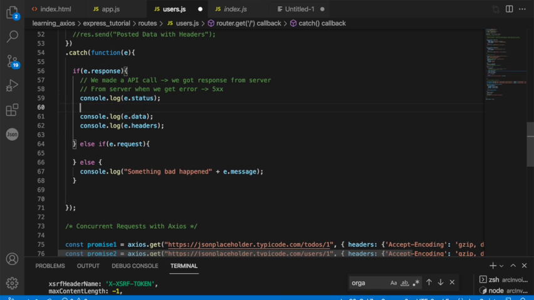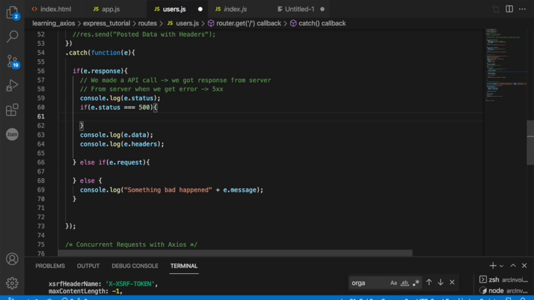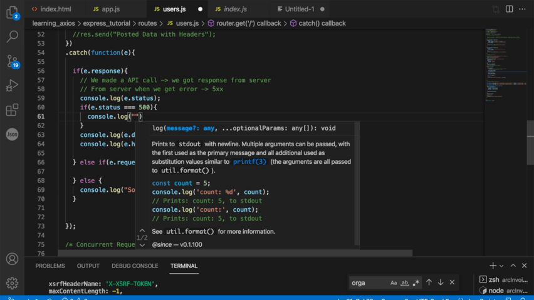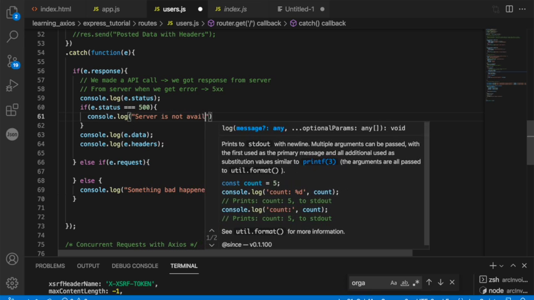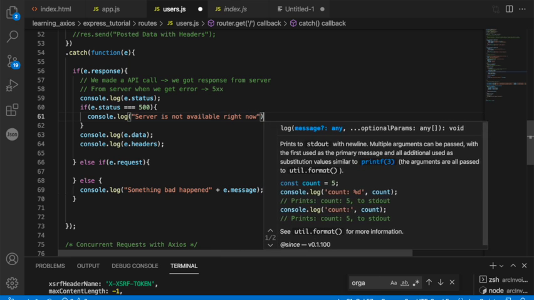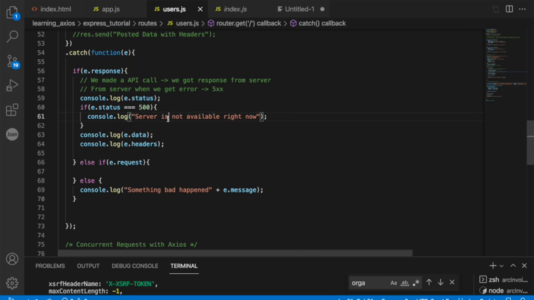Okay, I'll show you a quick example. If you say e dot status is equal to 500, then I'm going to change my message, right? So I'm going to say console.log or send message, whatever, and we will say server is not available right now. This is a message I want to show instead of saying that server unavailable. Okay, so see, this is one of the classic examples of when something goes down in your server, how do you beautifully and elegantly handle it?